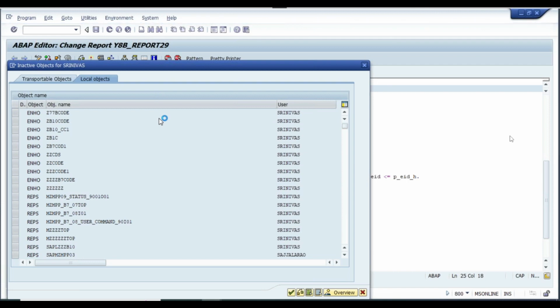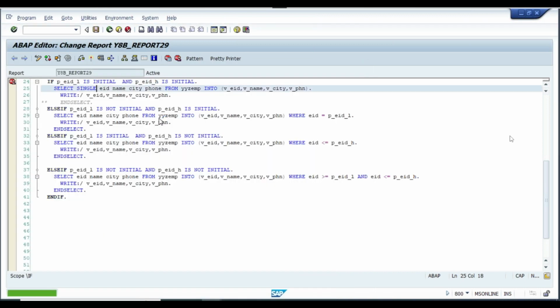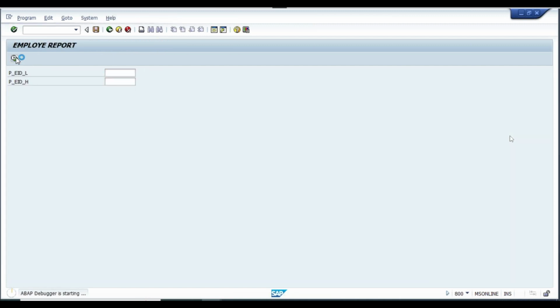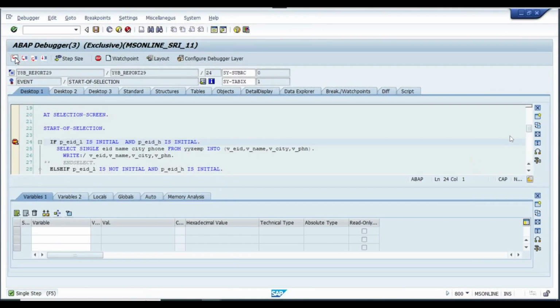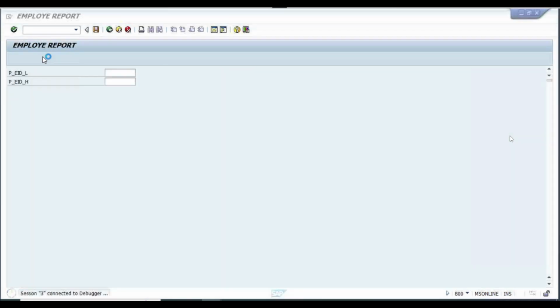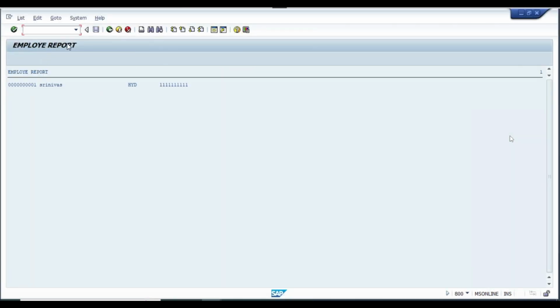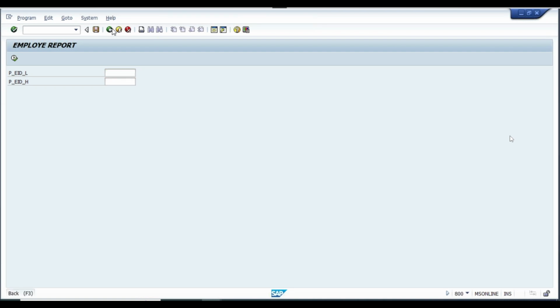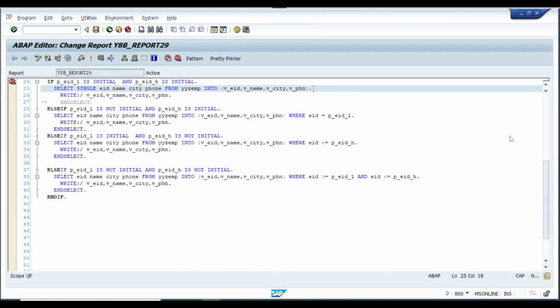So my system doesn't know when to use select single and when not to use it. If you write select single, my program will get only the first record and it will stop. It will get the first record and stop. If you execute, you will get that first record. But I want all the records. So whenever we are using a key field in the where condition, only then we have to use select single.